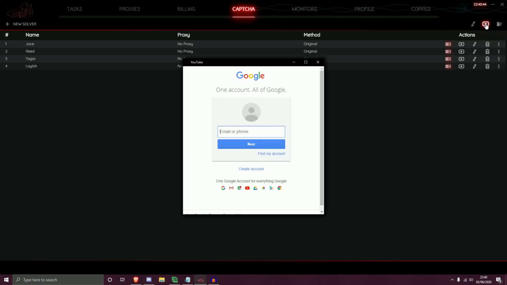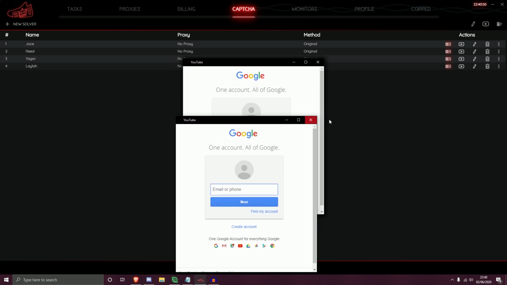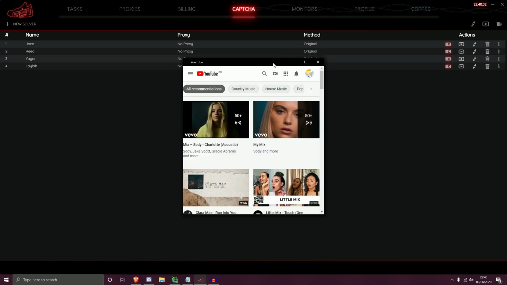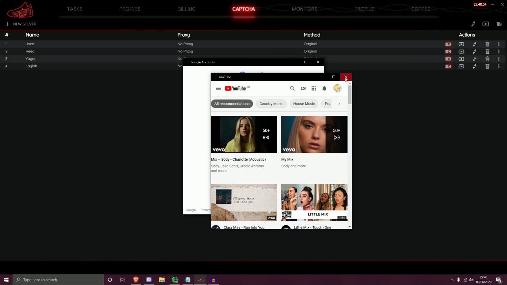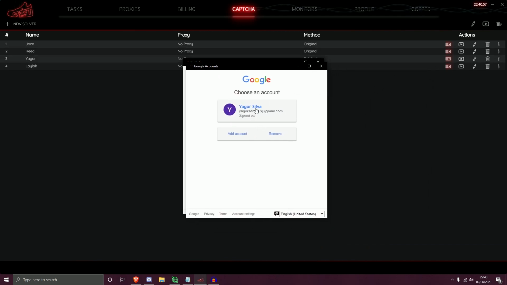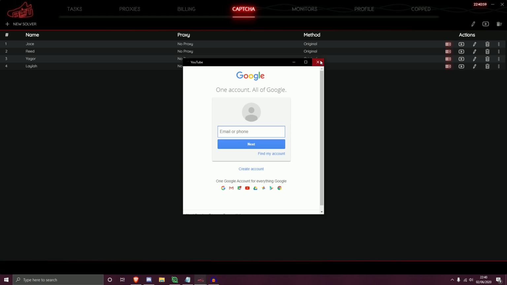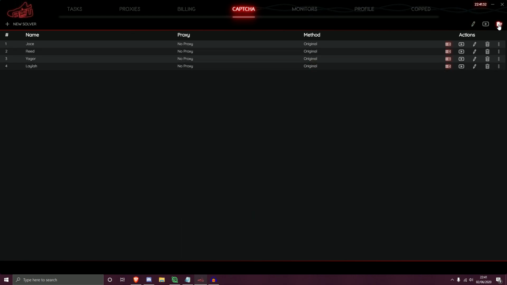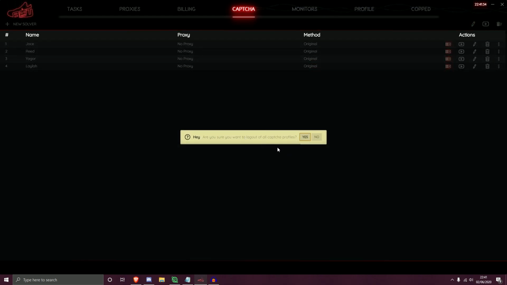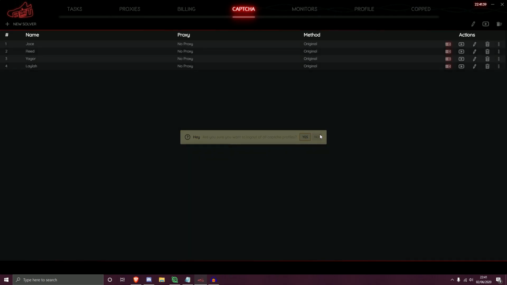If you hit this button, this is going to attempt to open up YouTube on every single harvester. If you're not logged in, this is the screen you're going to see. So I'm going to go ahead and X out of that. If you're logged in, this is the screen you're going to see. And obviously in this case, I just need to put my password to log in. However, that is what that button is used for. And when you click this button, it essentially asks you if you're sure you want to log out all the captcha profiles. If you wish to do that, then click yes. If not, then just simply click no.